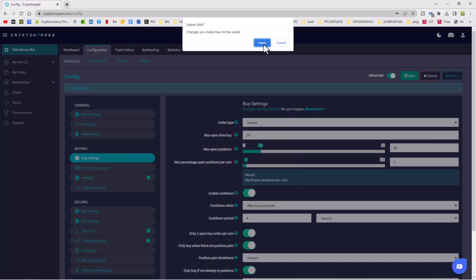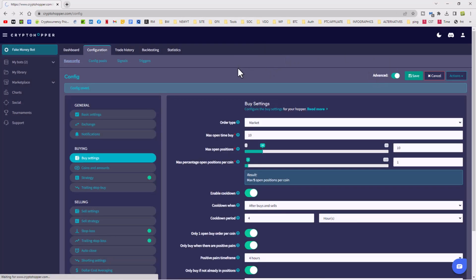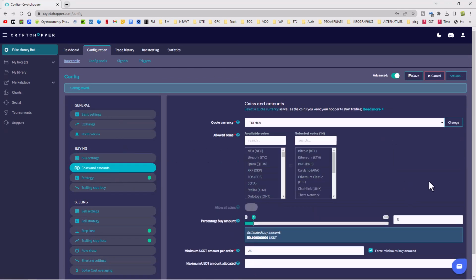And I don't know why it keeps giving me that little dialog box there. It didn't used to. Alright, coins and amounts. This is the juicy part where we choose which coins it's going to buy and how much in US dollars it's going to buy of each coin. So there are 14 filled in already. I just want to take them out and choose my own from the list. The list is quite extensive.